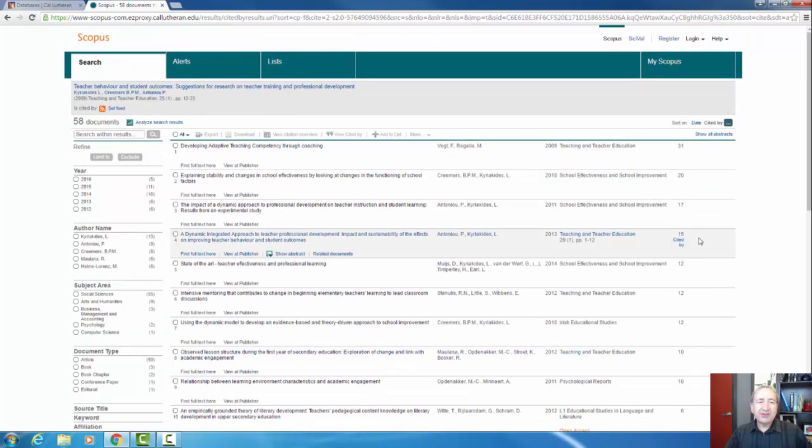So this is how the Scopus database can help you. It can help you find, again, what's called the seminal articles, the ones that have been cited a lot, the ones that have been involved in the development of a theory or a practice. And again, typically if something has been cited many times, that's a good sign that it's an important piece of work. Let's try a different search.